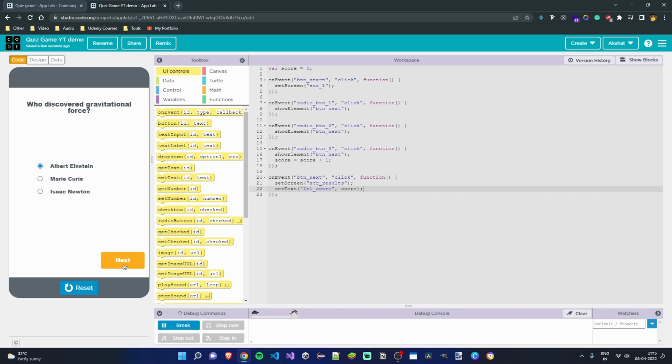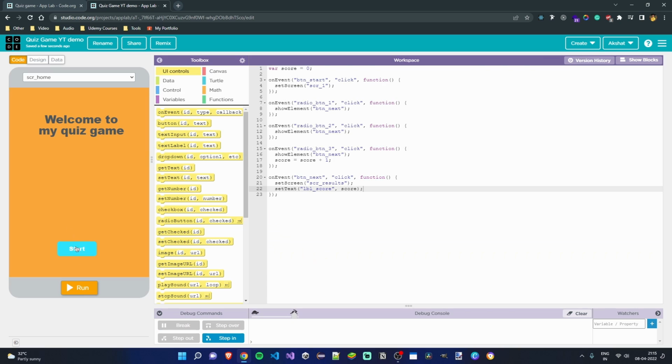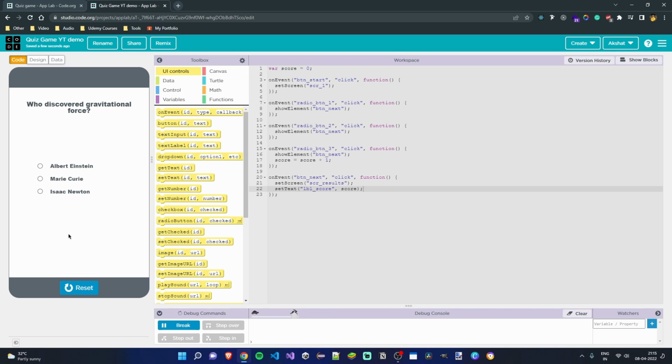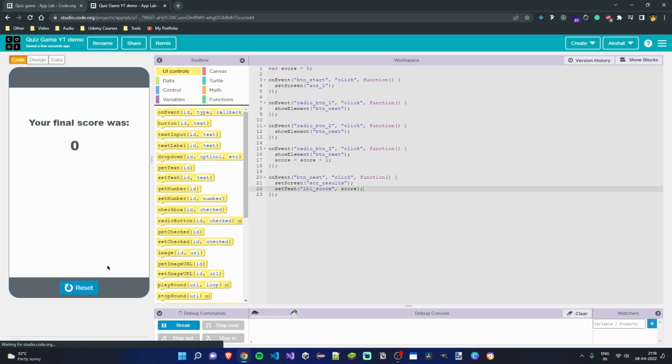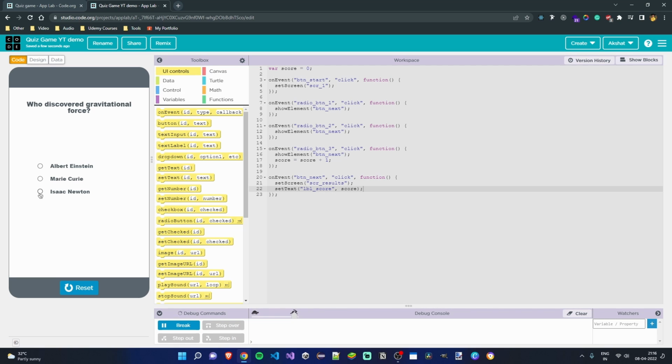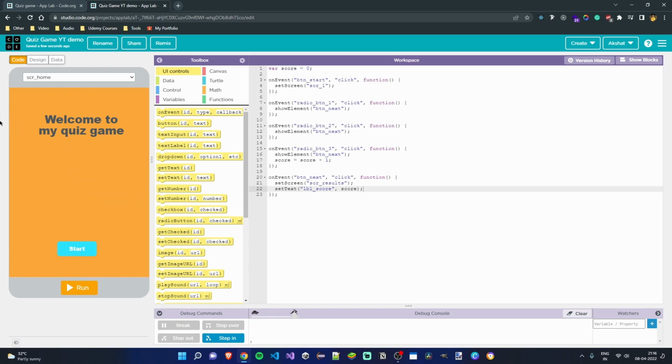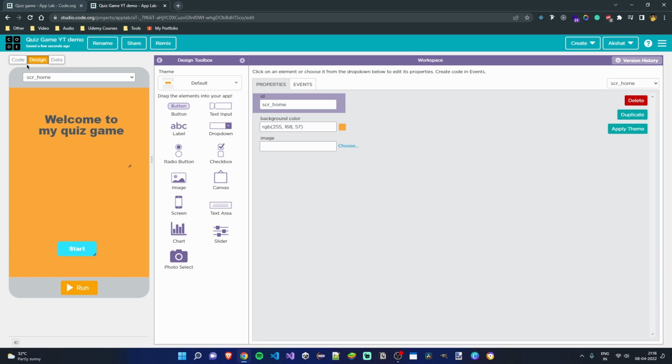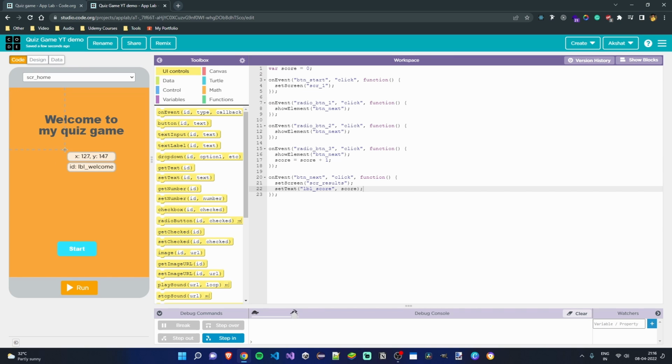Now we select Albert Einstein and click next. Final score was 0. Start, Marie Curie. Again, final score should be 0, and yes, it is. Now last option, if we select Isaac Newton, the final score should say 1, and yes, it indeed does. So pretty much you can add how many ever questions you want, and I already have mentioned how you can actually do that.